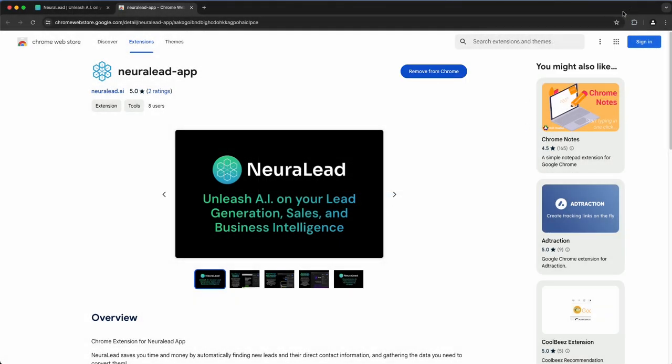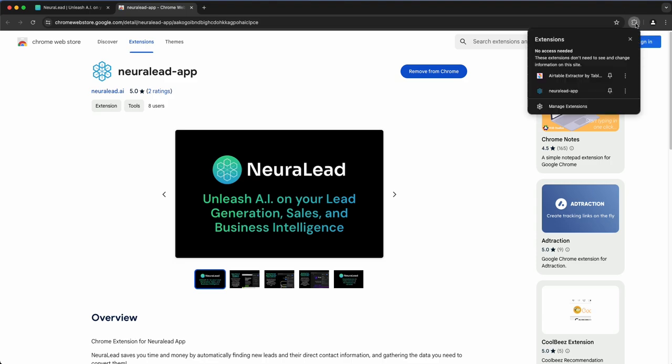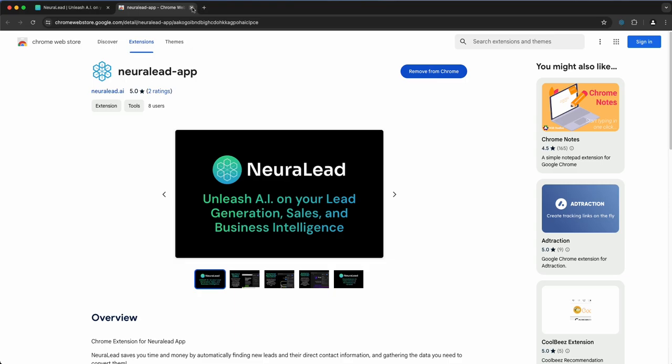Now, the easiest way to use NeuraLead, as I said, is through your browser. And to do that, we're actually going to have to pin it to the toolbar. So if you click your Google Chrome extension icon right up here, you can then click the pin icon, and that will put it up in your toolbar. So let's close out of here.